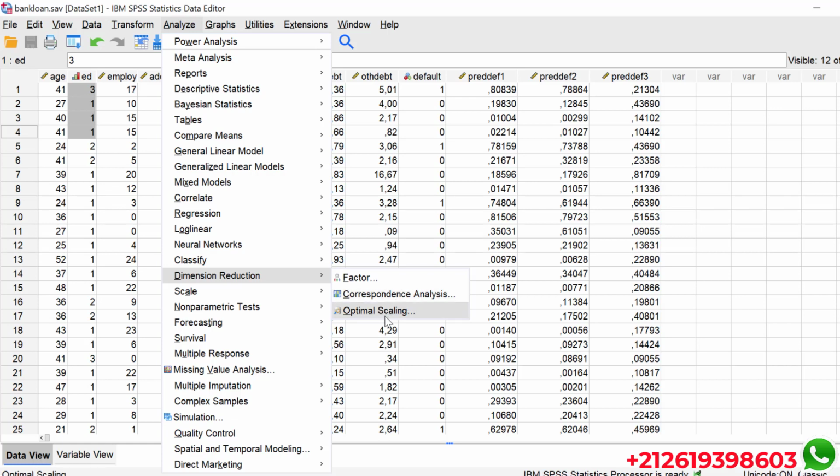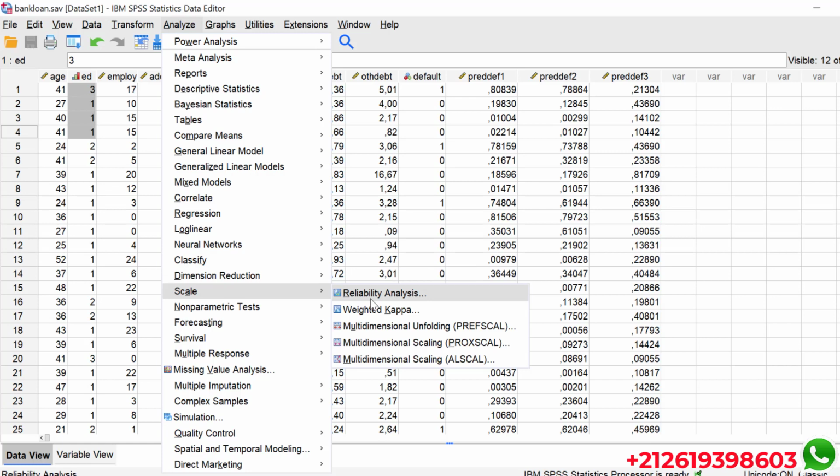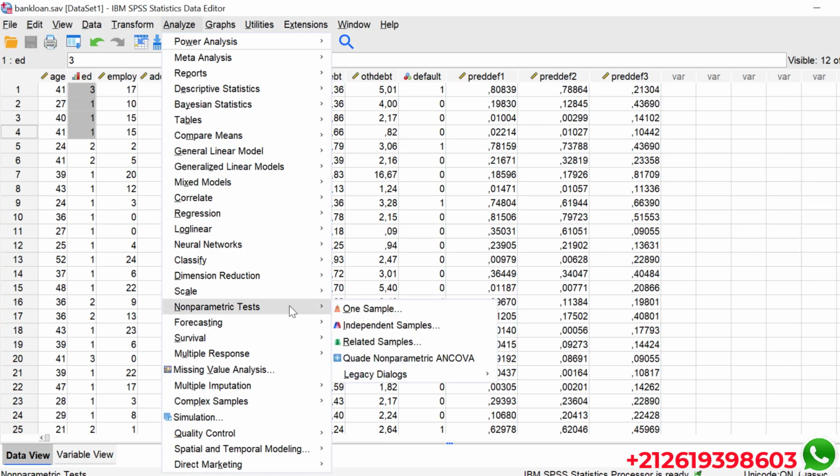We have optimal scaling. For scale, we have reliability analysis to check the reliability of scale using Cronbach's alpha. We have weighted kappa. We have multidimensional unfolding, PREFSCAL, and we have multidimensional scaling PROXSCAL, and we have multidimensional scaling ALSCAL.